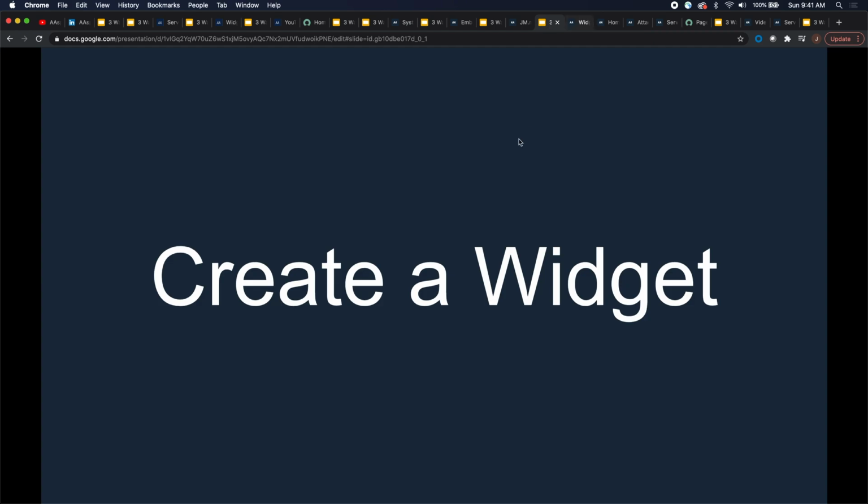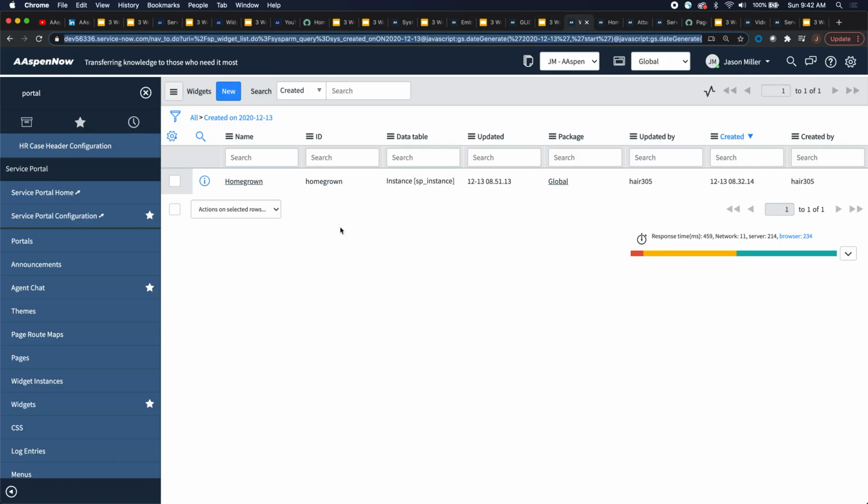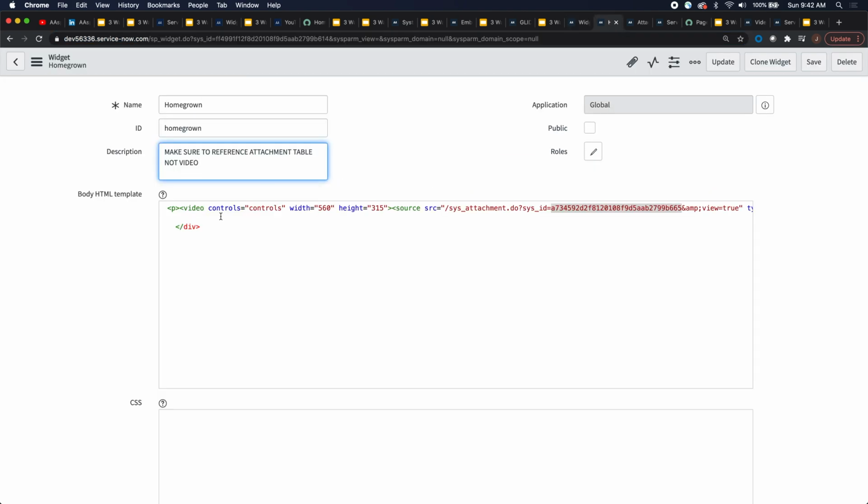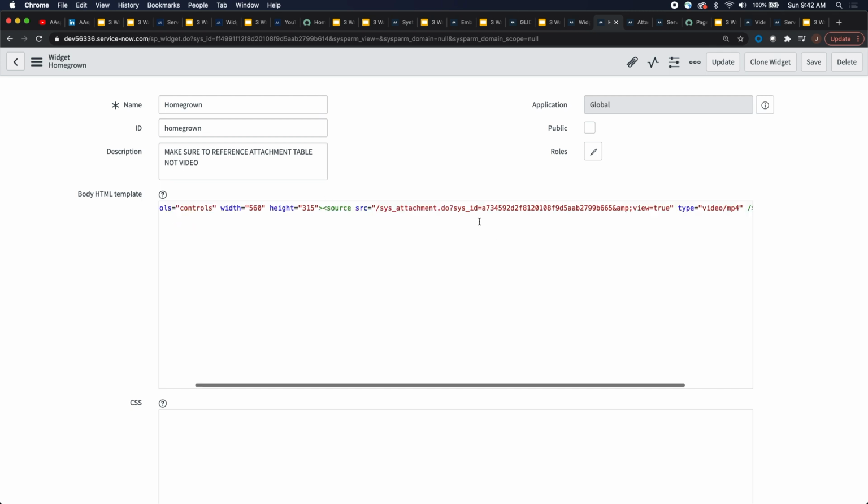So the third thing we're going to do is create a widget. Oh, and by the way, the code snippets I will put in the description of the video. I created a widget called Homegrown, because it's named after the method. And down here, we'll see the real key, other than the width and the height, is that we're referencing the sys attachment table. The sys ID from the sys attachment table is what we're looking for in the video file. So how did I do that?